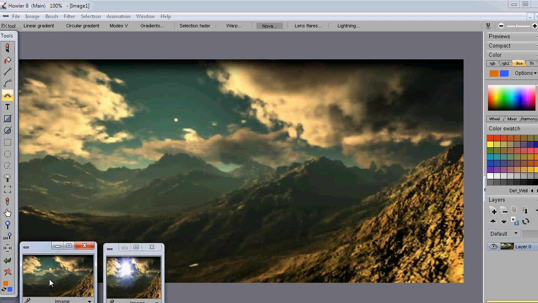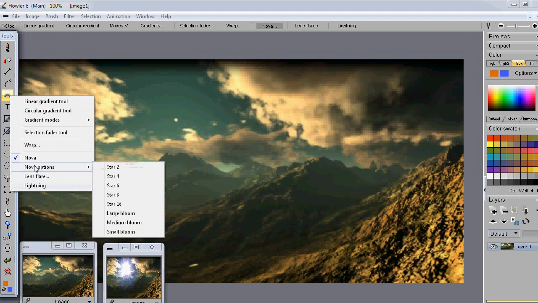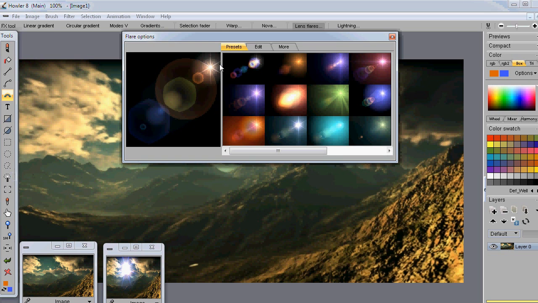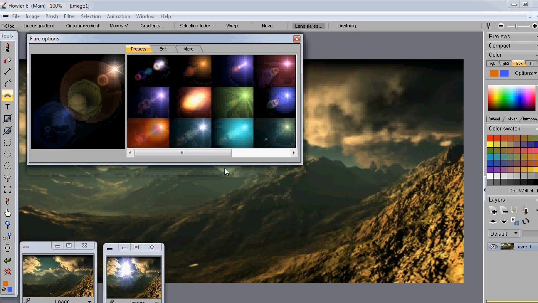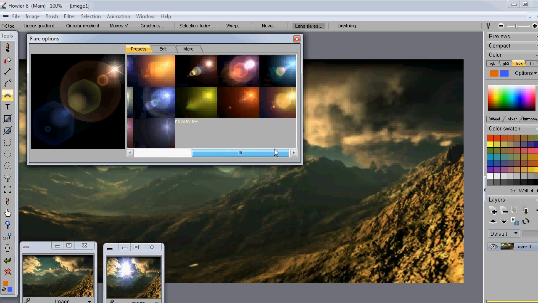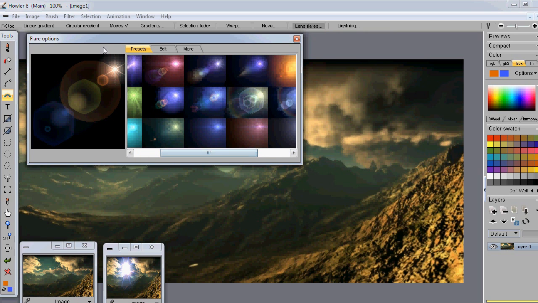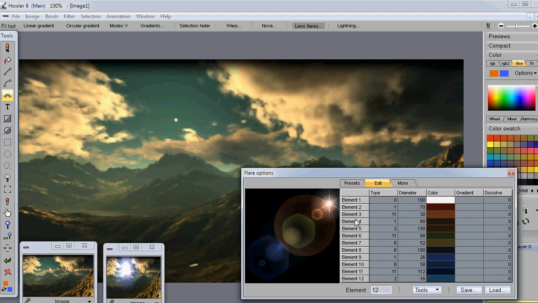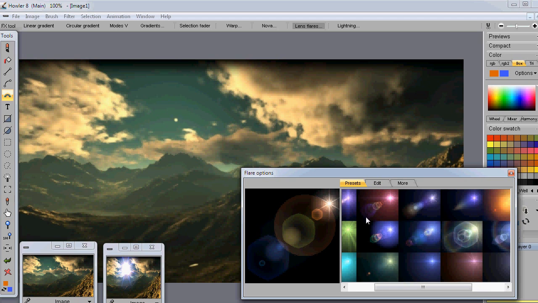Now I'm going to go back to the original, and I'm going to use a different tool, which is the lens flare. With the lens flare, you have a few more options, and quite many actually. And what you see is that there are some presets that are beautifully created here, but you can also go and edit, and there's lots of elements, a dozen elements that define these lens reflections and the stars.